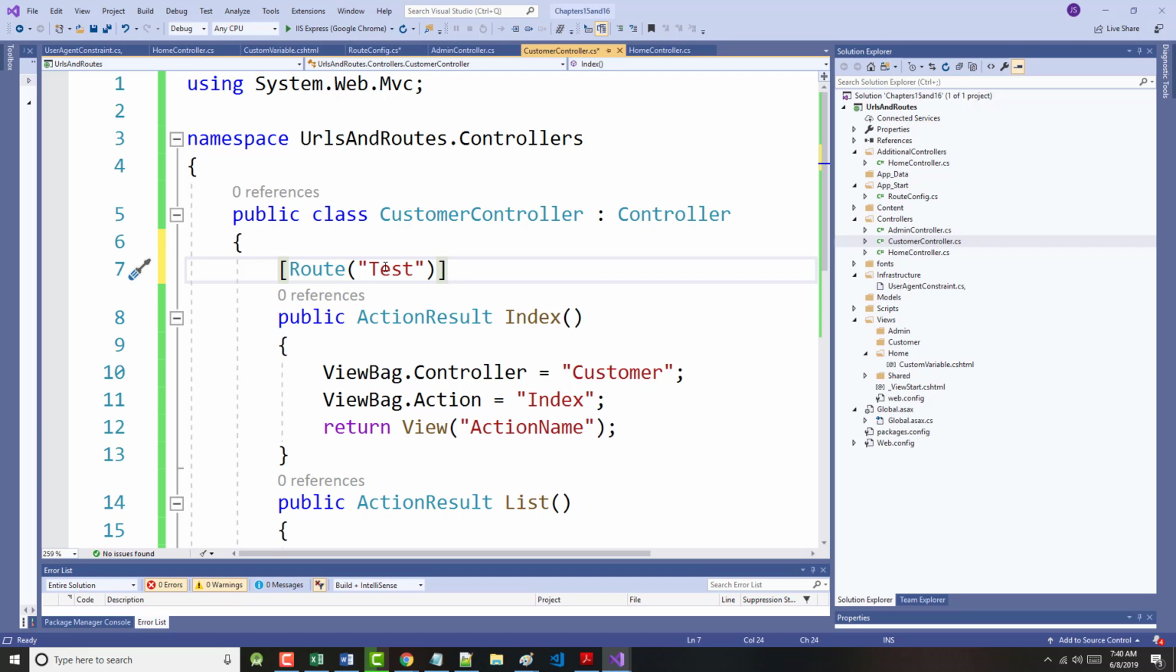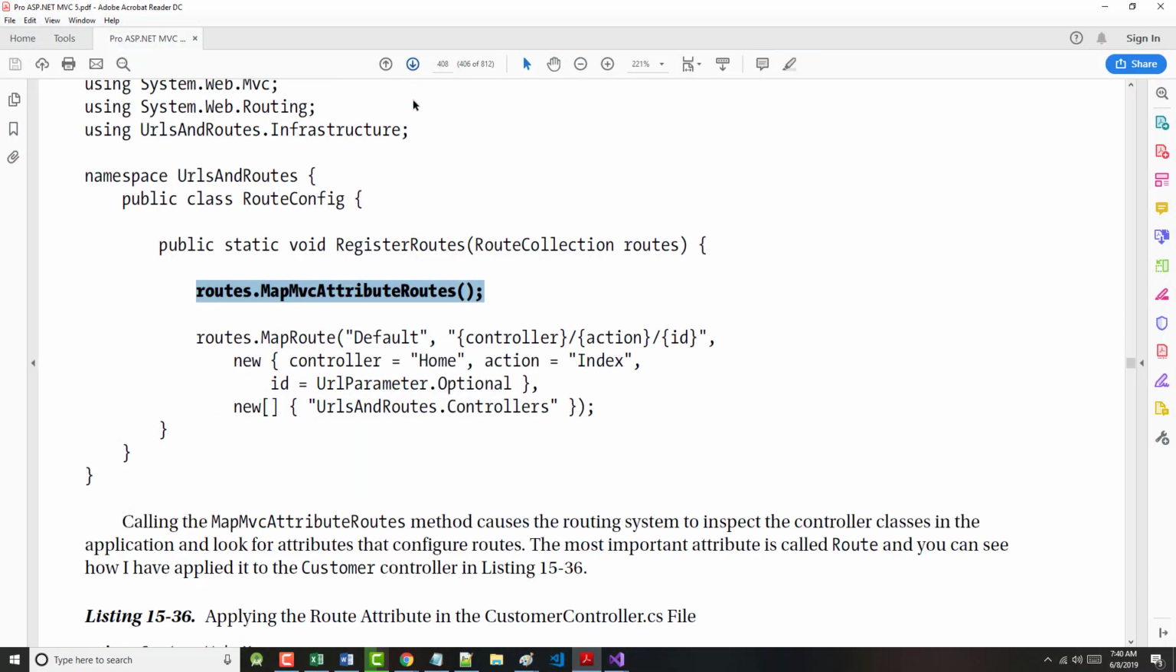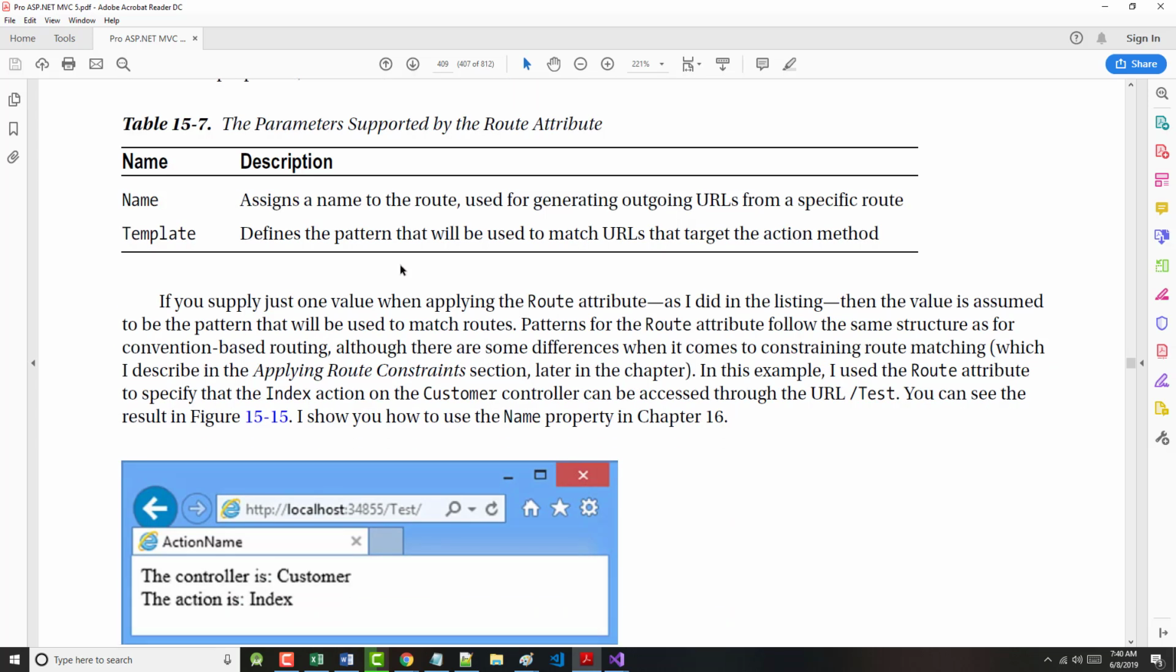The Route attribute defines two properties, as shown in the text on page 409. A name property, which assigns a name to the route used for generating outgoing URLs from a specific route, and a template, which defines the pattern that will be used to match URLs that target the action method. If we supply just one value when applying the Route attribute, then the value is assumed to be the pattern that will be used to match the routes.